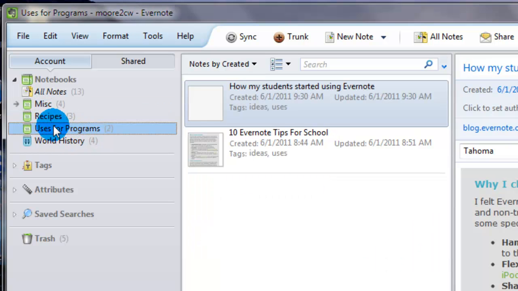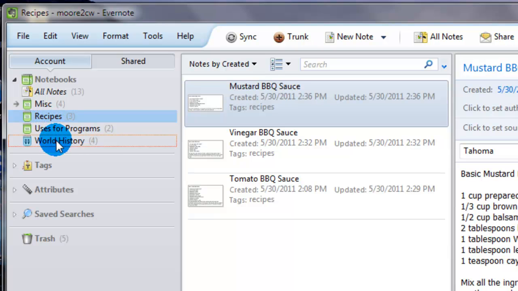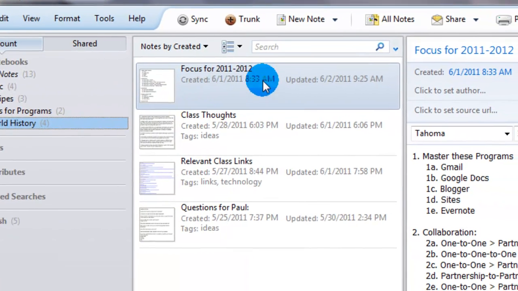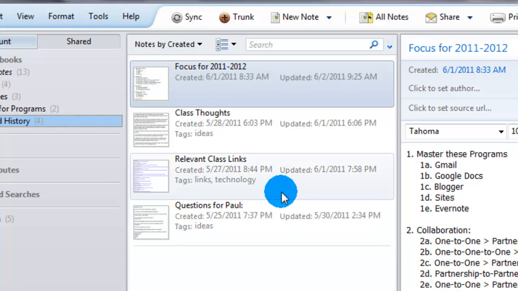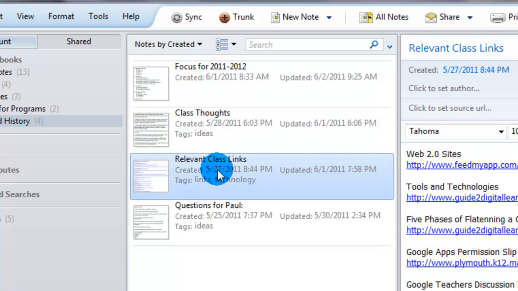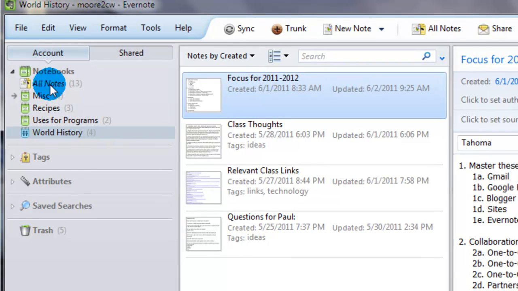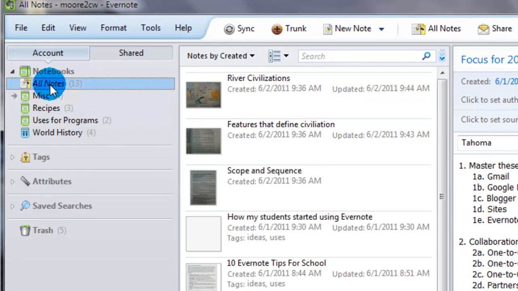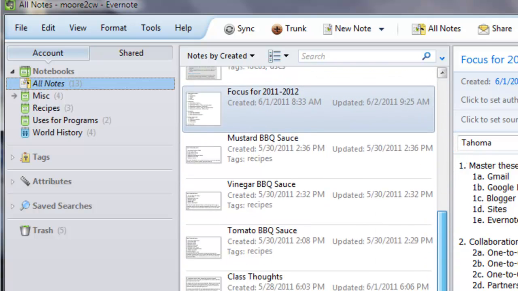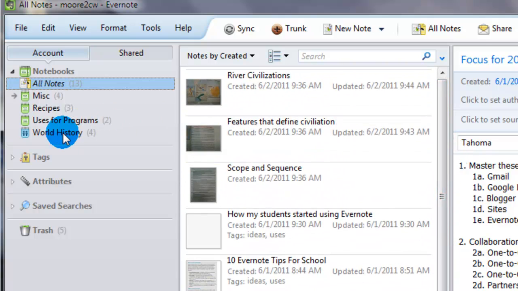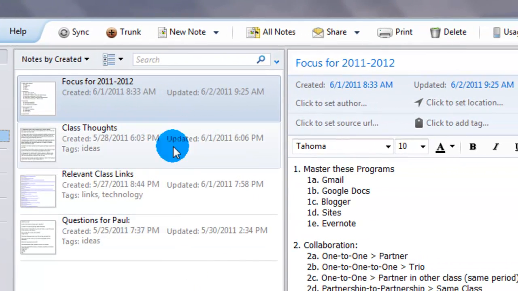And as you can see, as I click on each notebook, something new appears. This middle column are the notes. These are each of the separate notes in the notebook that you're clicking on. So currently I'm in my world history notebook, and these are the 4 notes in there. If I go to my all notes, which will show all your notes not organized by notebooks, you'll see that list expands. I'm going to go back to the world history one. So that's the middle column. It's just displaying each of the notes located in your notebook.